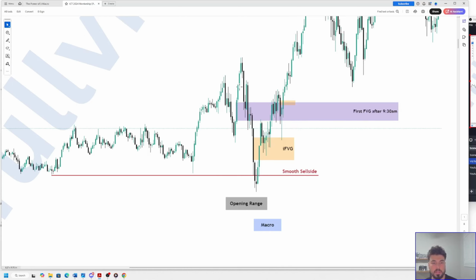Now, what you see here is we sweep this buy-side liquidity. We have a nice order block created and another order block created here. So in the case of moving down towards the smooth sell side, you can trade towards liquidity, that's important, or you can trade away from liquidity, that's really important. There's two ways you can trade. In this instance, we're going to trade towards liquidity and then we'll talk about how you can trade away from liquidity.